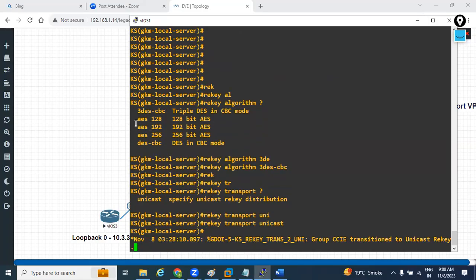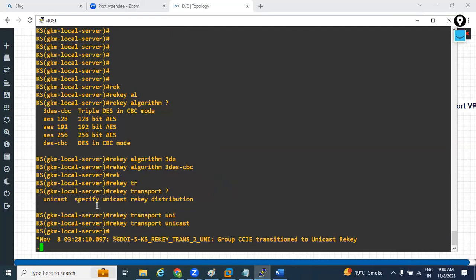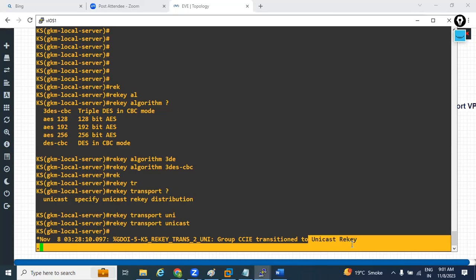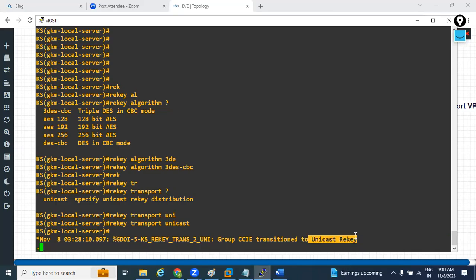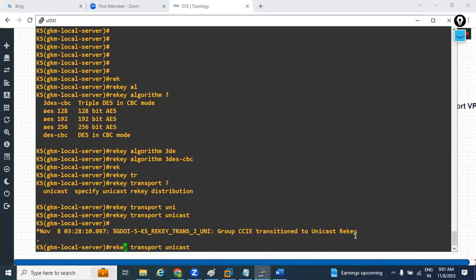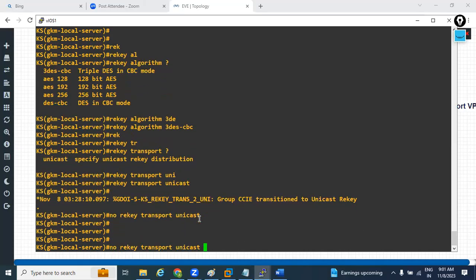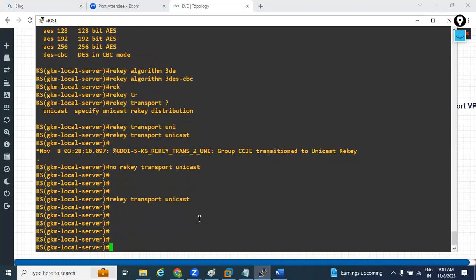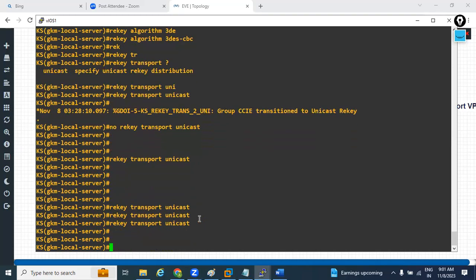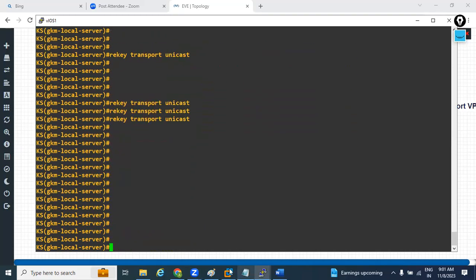Okay, so you can see one message, one piece of information we have. The GDOI rekey transport, the rekey transmission, is unicast. Now this is defined as unicast. By default, it's multicast. Now it's defined as a unicast. If you want to define multicast, remove this command, and after that it would move to multicast. But I want to use unicast only. So that's the reason I'm going to use it as a unicast. Clear? So these are the things.